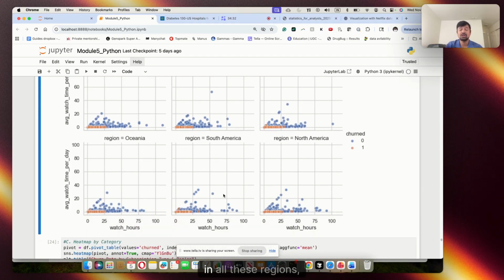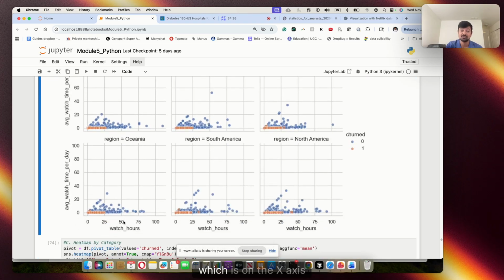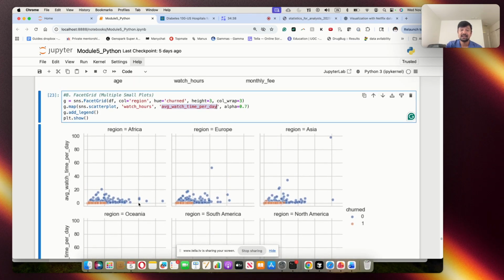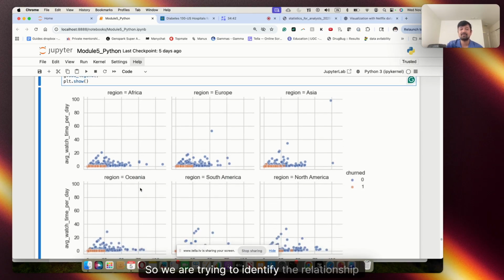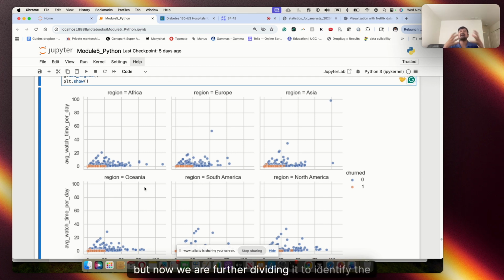And in all these regions, we are trying to understand the relationship between the watch hours, which is on the x-axis, and the average watch time per day, which is on the y-axis. We already tried to find out the relationship between these two, but now we are further dividing it to identify the relationship between these two in any specific region.